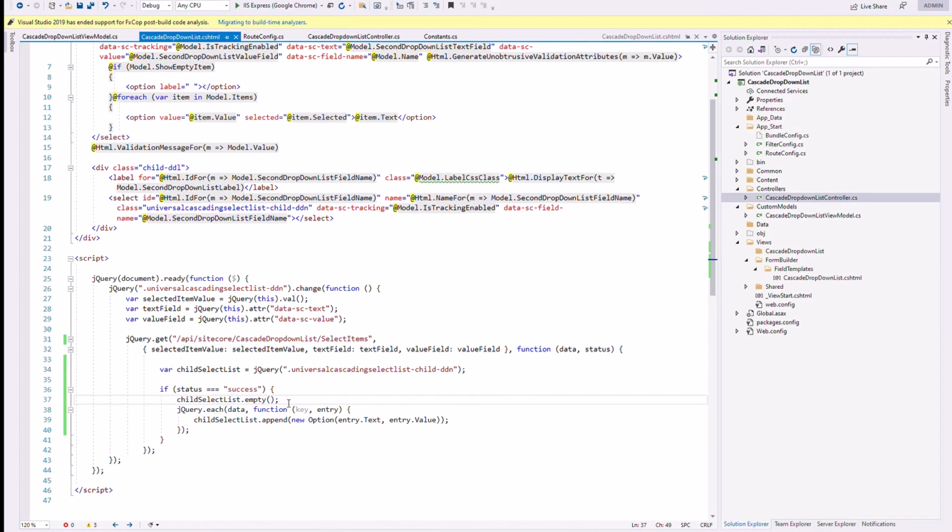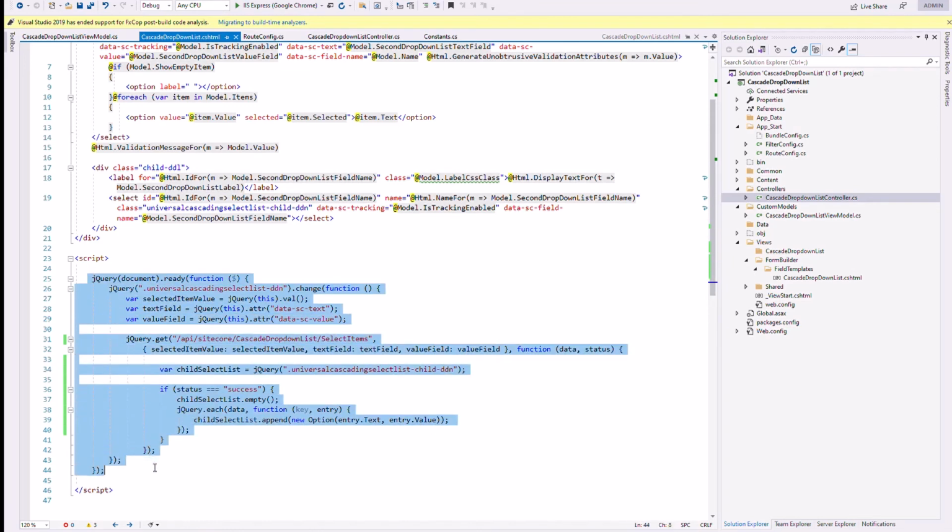It will use the empty function to remove all the entries from the second drop down list. And it will create a jQuery.each. You can see a for each loop, and it will append all the children into the second drop down with the text and the value field. So this way, you can bind the second drop down list.